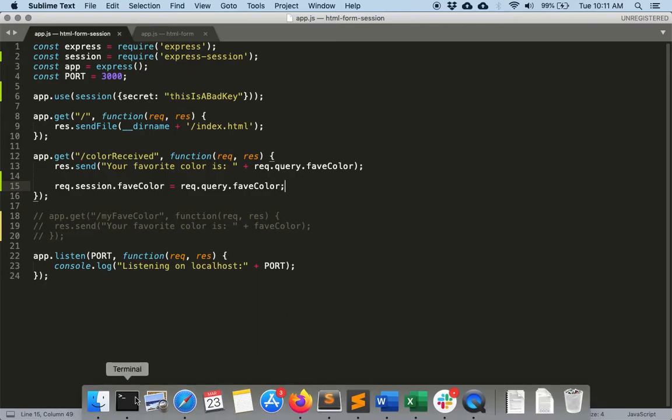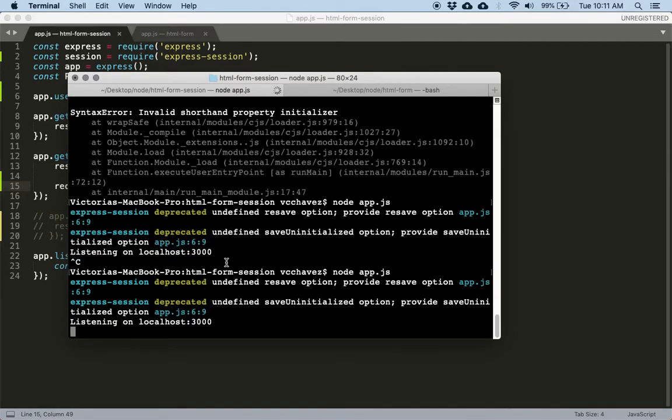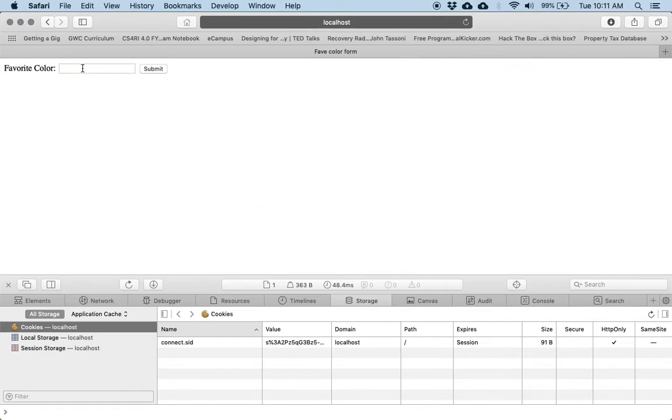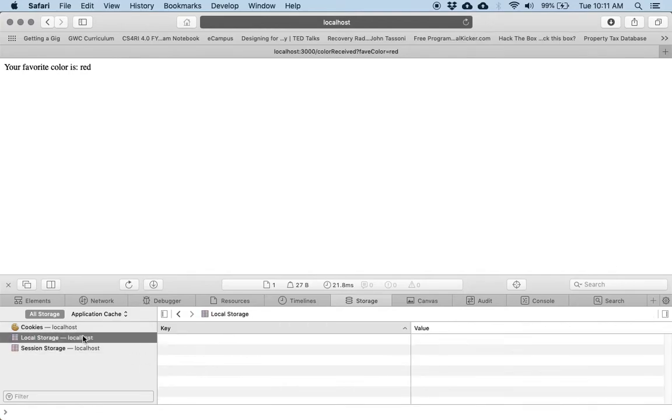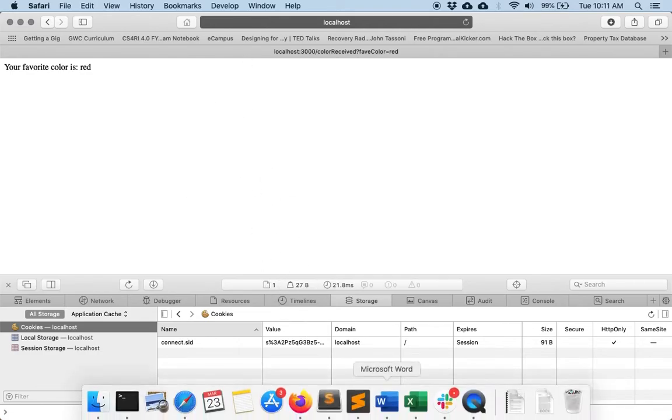So let me kill the server and restart it. And I'll refresh this. And I'll give it a favorite color. You'll see nothing changed. Right? So it's hard to know whether this is actually working or not because it's not storing it on the client side. This is the client side, but it is storing it on the server side.